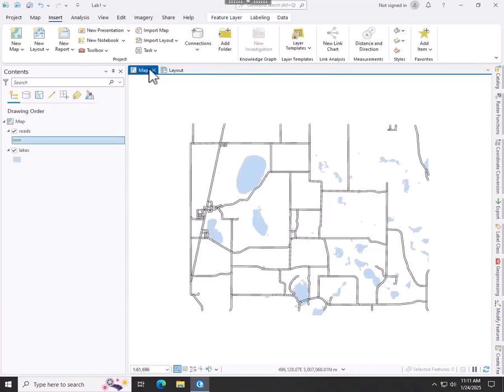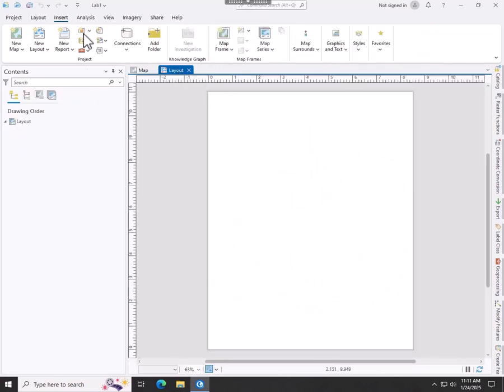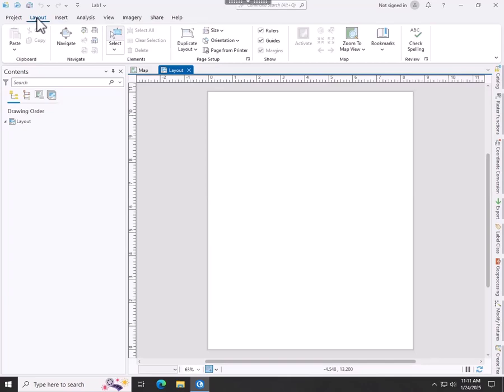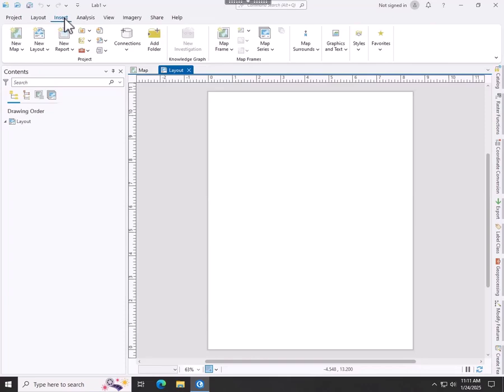The map is over here, okay? The layout, the piece of paper, is here. So now I'm going to go to the layout. I could look at the layout tab, or I could look at the insert tab, or the various different menus up here to bring up the ribbons.